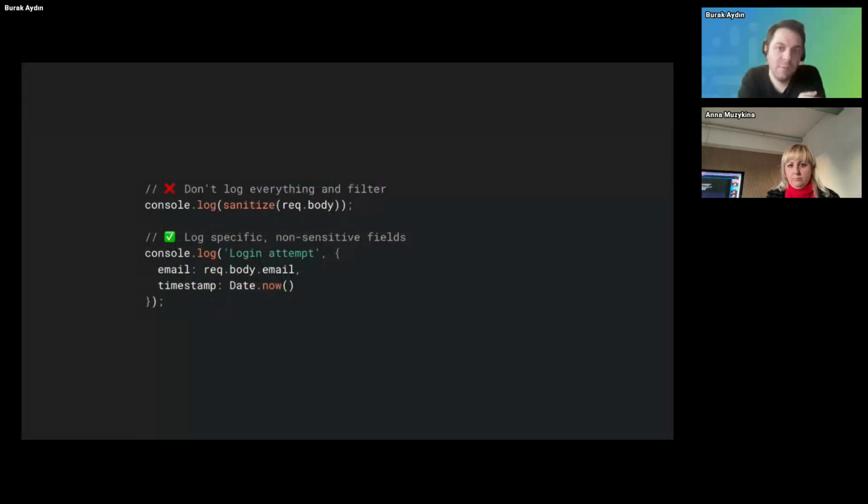A better approach would be to be more intentional about what you log. Don't log entire request or response objects. Log the specific fields you need. Instead of console logging the request body, log the action, user login attempt for email. And instead of logging the entire user object, log user 123 updated profile fields: name, avatar, etc. Structure your logs deliberately. What do you actually need to debug this? Log that specific information, not the whole object.